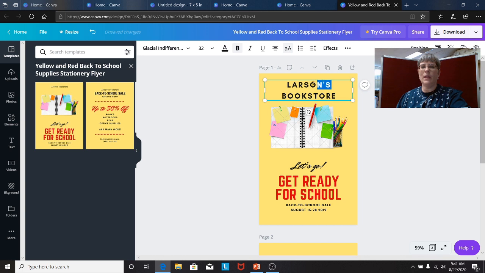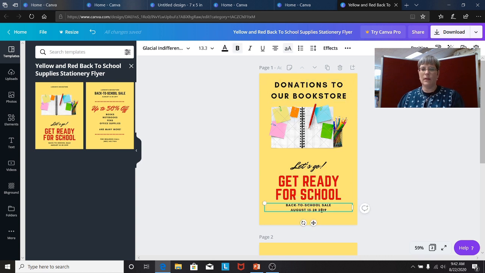All right, now I'm going to highlight Larson's and type in donations to our bookstore. All right, donations to our bookstore. Let's go. Get ready for school. And instead of it saying back to school sale on the bottom, I don't know if you can see that little box that I just moved around. You just need to click inside and make sure that you can highlight your text. But back to school, how about fundraiser?